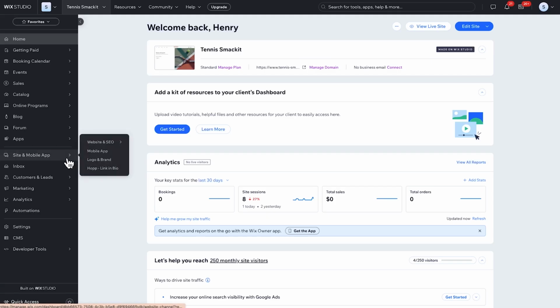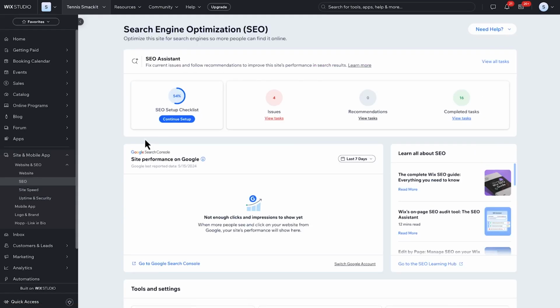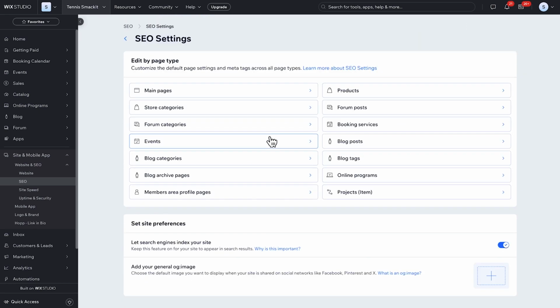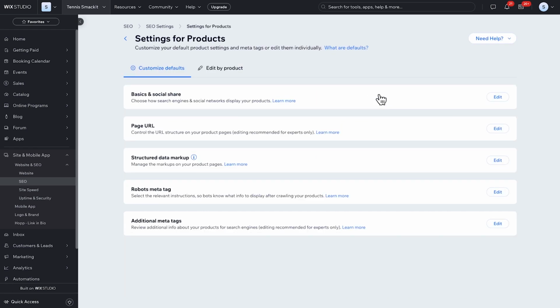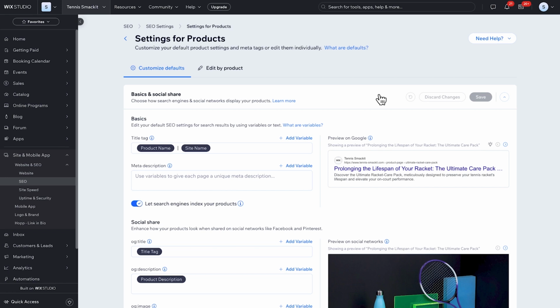To start working at scale with your on-page SEO, let's head back to SEO settings in the SEO dashboard. And again, choose a page type. Let's go with products. Instead of focusing on the URL, let's click on Basics and Social Share this time. Here you can set a default pattern by either choosing from a listed variable or by adding custom text into the fields for all of the title tags and for all of the meta descriptions within the folder. In other words, for that page type.